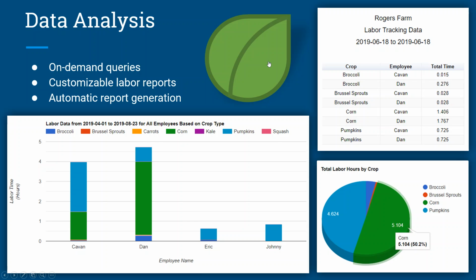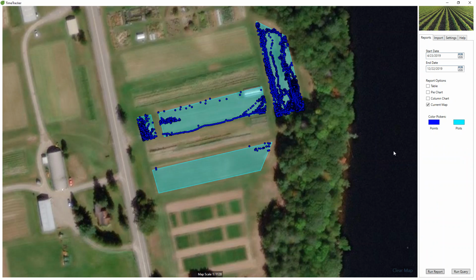Here's the software in use. The user can import plots, which are derived from GPS measurements, name them, and assign them a crop type. The user can then import work paths, assign them to an employee.